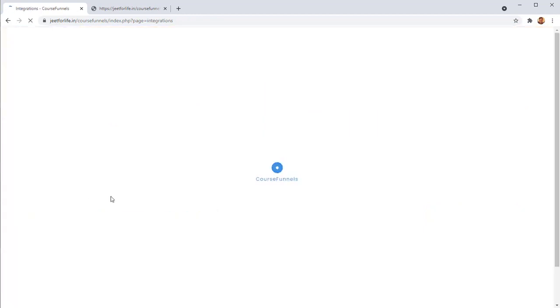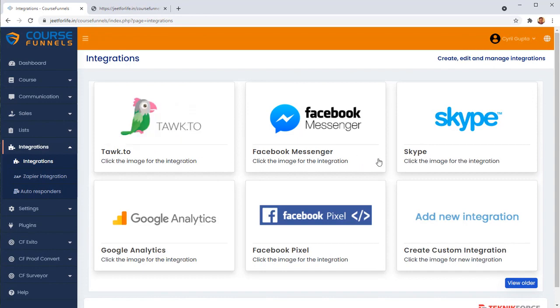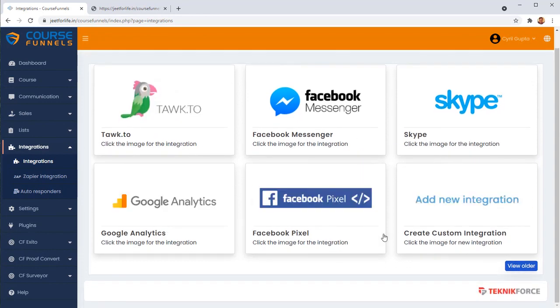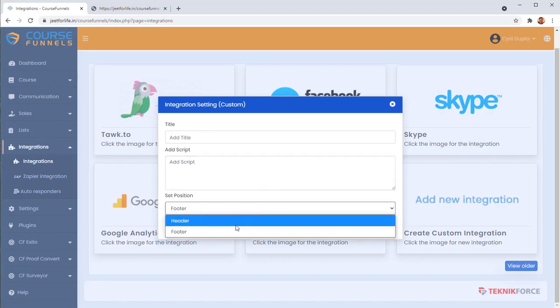Then we've got other integrations, things that you can put inside CourseFunnels like live chat, Facebook Messenger, Skype, Google Analytics, and Facebook Pixel. In fact, it supports every kind of custom integration through JavaScript. Just click on add new integration and you can give it your own name and put the integration over here, and you can choose whether you want it to be in the footer or the header. If you don't know which, choose any, it doesn't matter.